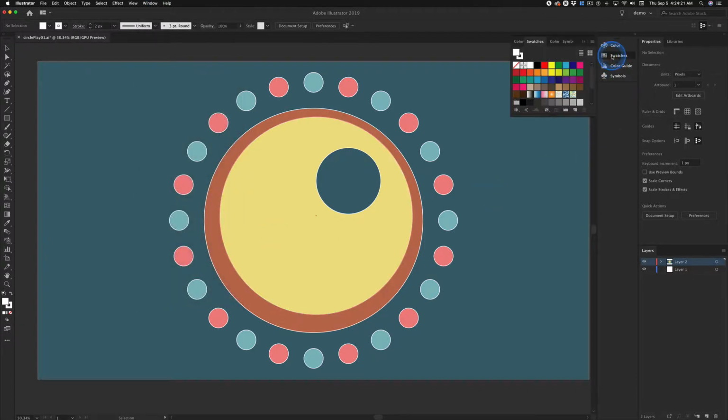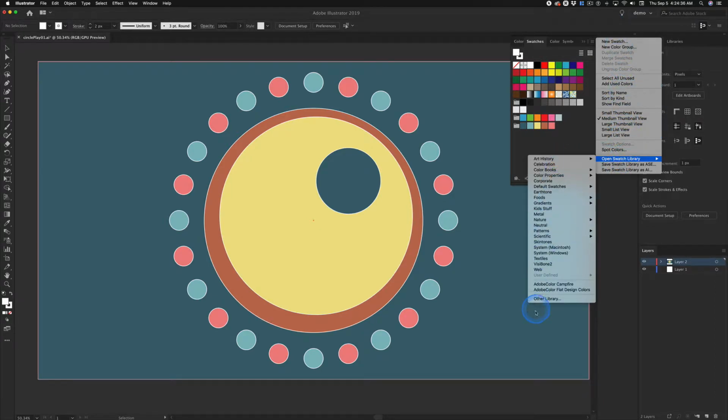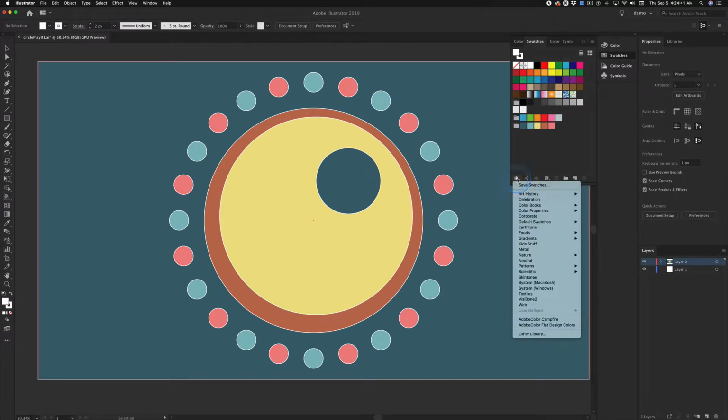So I'm going to open up the swatches panel, and I'll pull this down so I can see and have room to add some of these downloaded libraries. And the way to do it, you can get to it right here. There's a whole bunch of choices here, including Open Swatch Library. This menu right here in the libraries, you can click right here, and there's a lot of really cool swatch libraries pre-built into Illustrator. But what we want to click on is Other Library.